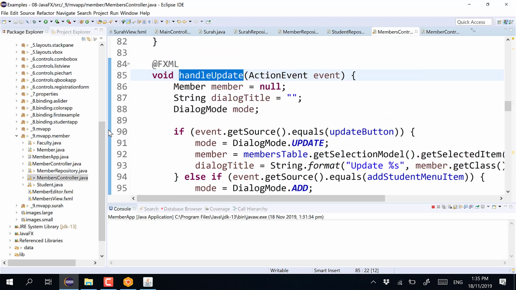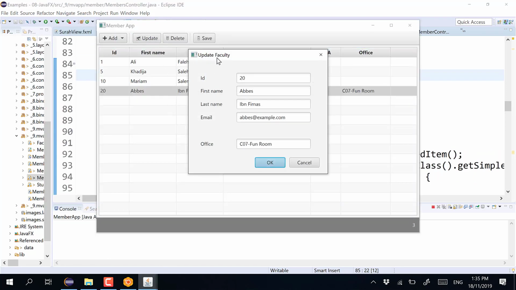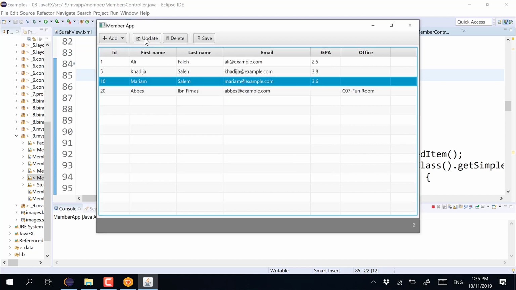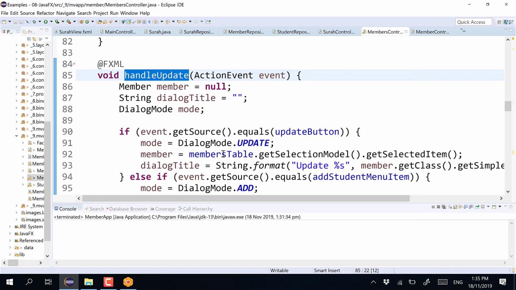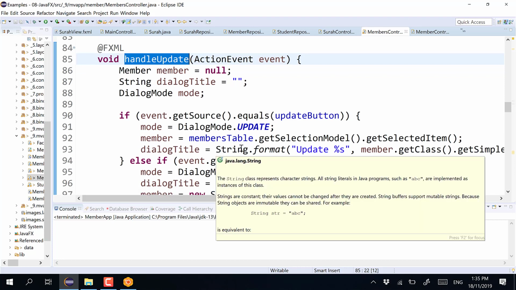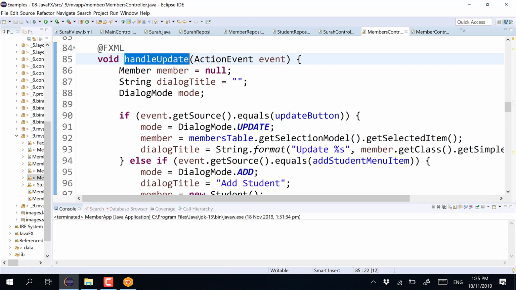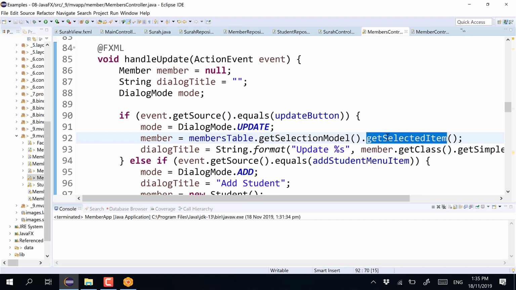the only thing I changed, notice if I do update here, the title says update faculty. It knows that it's faculty. If I do update here on a student, the title says update student. So that's the only change I did, and the way I did it is very simple. In here, I go to the members table and say getSelectionModel().getSelectedItem(). This will give me the selected member from the table.